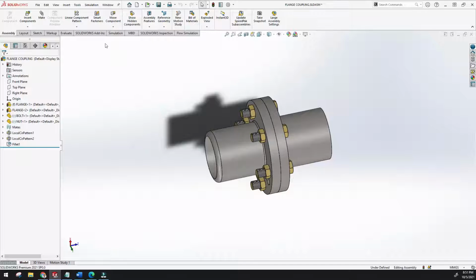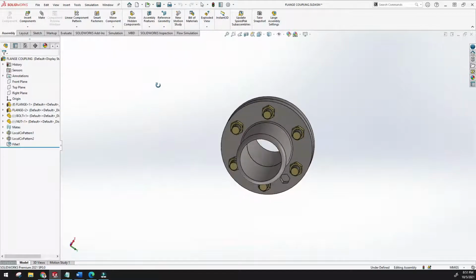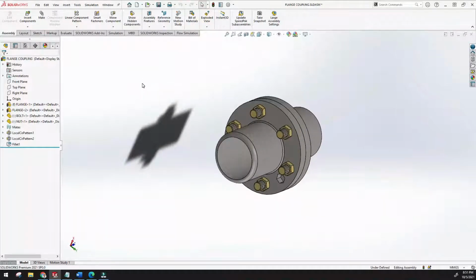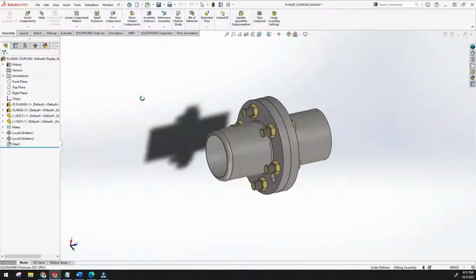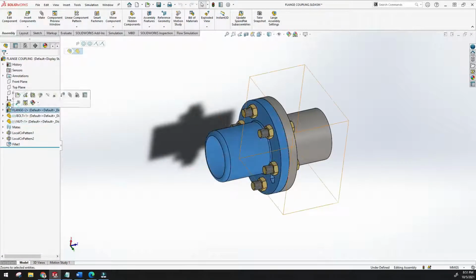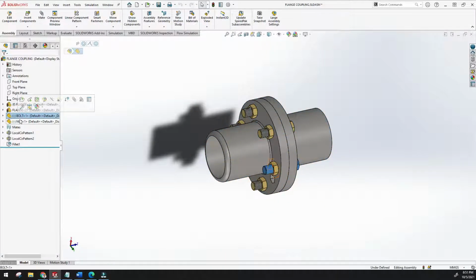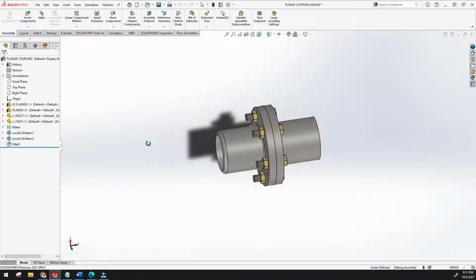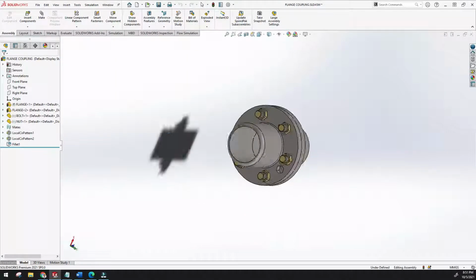Now the next is, if you want to use join. These flanges, these parts are different, right? So if you want to join, it is easy to join these parts.